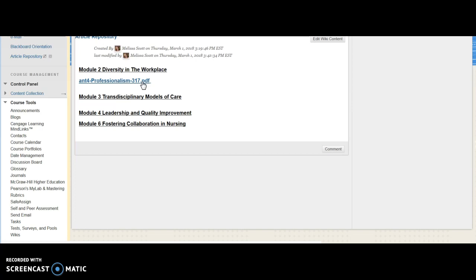The articles included in this article repository are going to be useful for all of your projects within the course, especially when you do your cumulative assignment in Module 6.